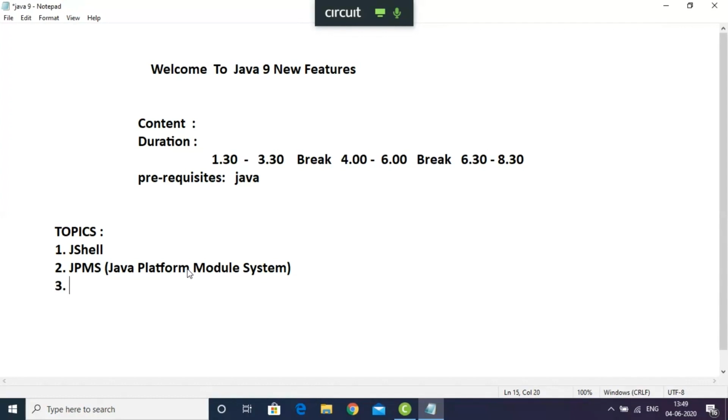The third point that came is JLink. Sometimes we use a term called Java linker. So what is this module?